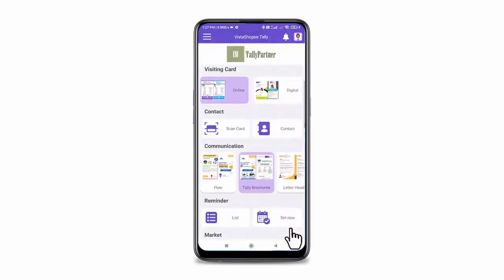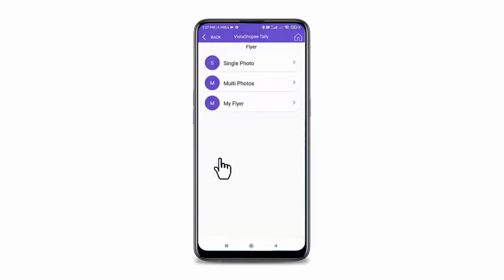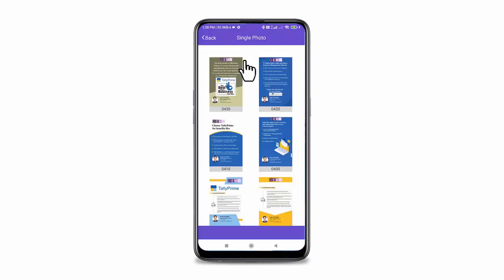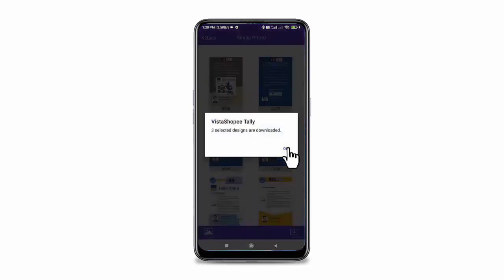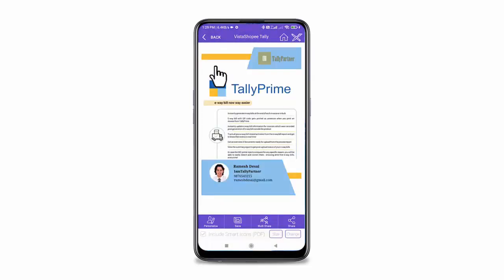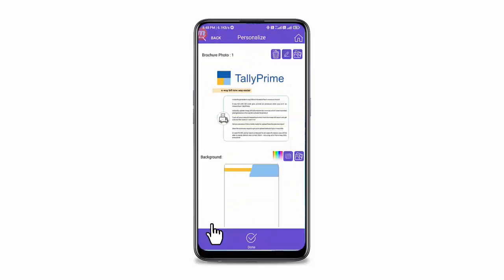Make flyers using the ready image library given by Tally. Make a flyer with your company details and contact details. Select design and download it. The design has already been updated with your business and contact details. You can make changes to it through personalization.